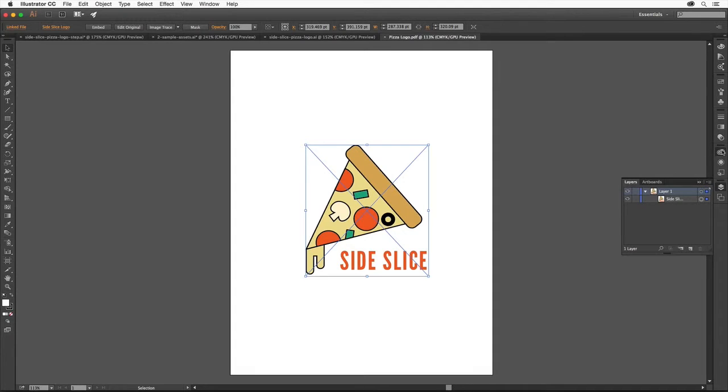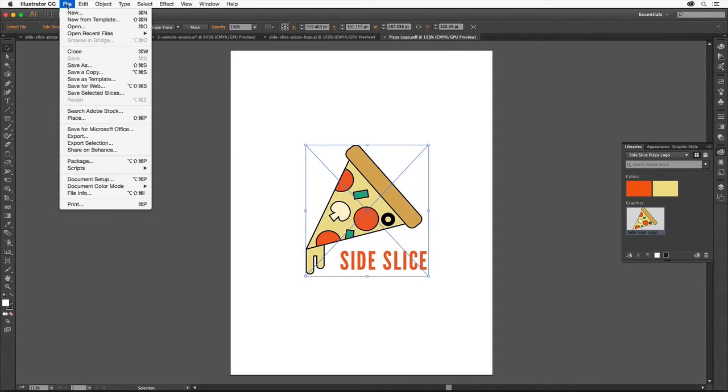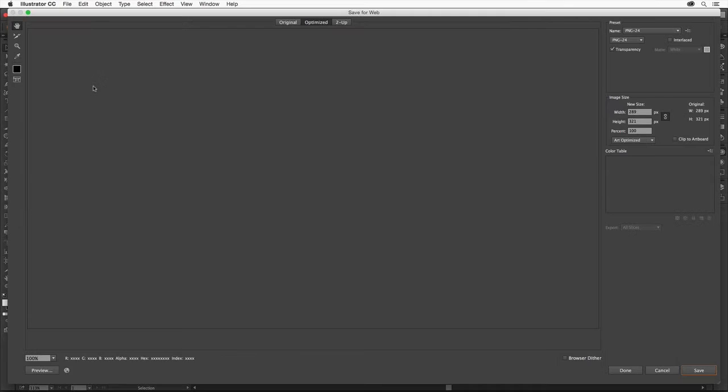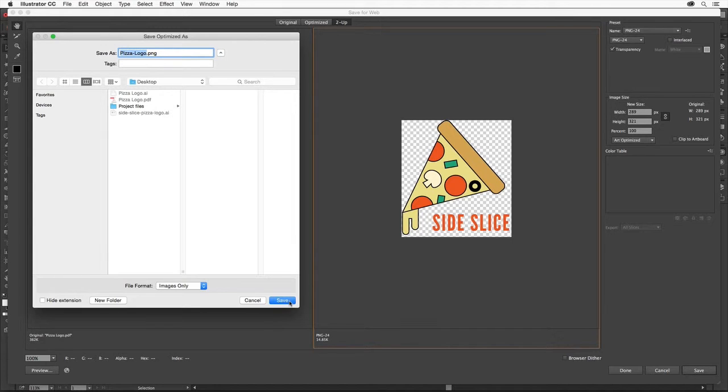If you need to output the entire design or parts of the artwork in the design for use online or in a presentation, you can export that content in a variety of formats. Choose File, Save for Web. Click the Two Up tab up here if necessary to show the original artwork and what we will save it as. Deselect Clip to Artboard if you need to, so the image will only include the artwork, not the blank artboard around it. Choose PNG 24 from this menu if it's not already selected to save it as a PNG. Click Save, and then click Save again.